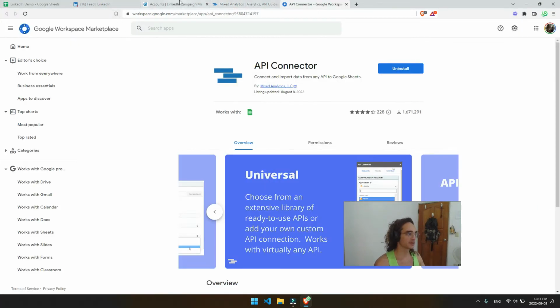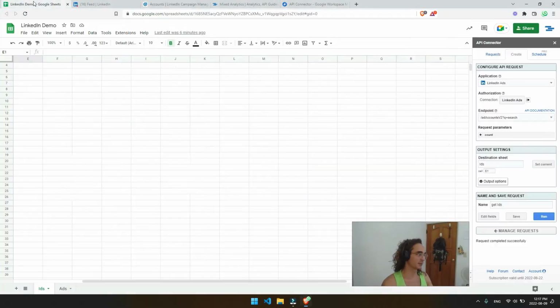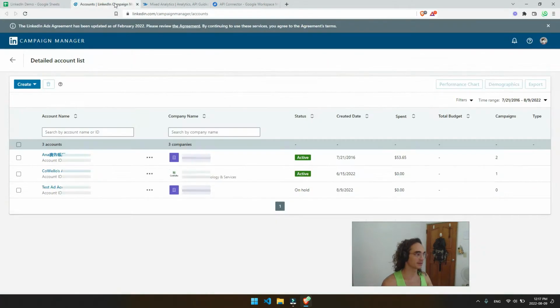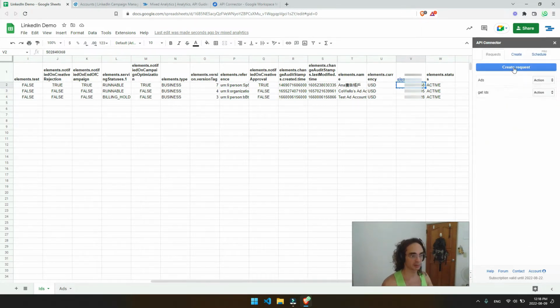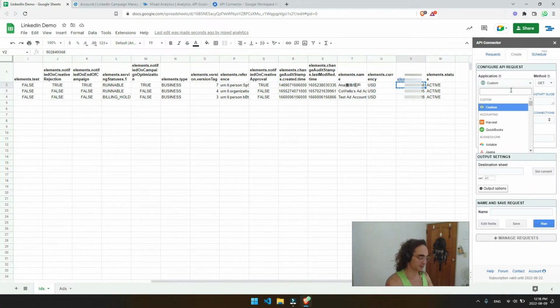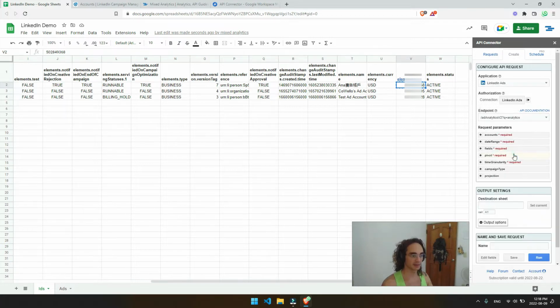Hit run, and you'll see over inside of my LinkedIn Campaign Manager, this is the information we're going to be pulling back from this endpoint. These IDs here will be the same as the IDs over here. I'm just going to get the ID for one of the accounts that I have spending in, so I'll copy that, head back to manage requests, and create a new request. Same thing as before, we're going to connect to the LinkedIn Ads application. We're already authorized, and then what we'll do here is click on Ad Analytics.